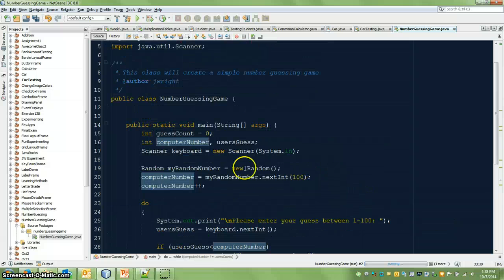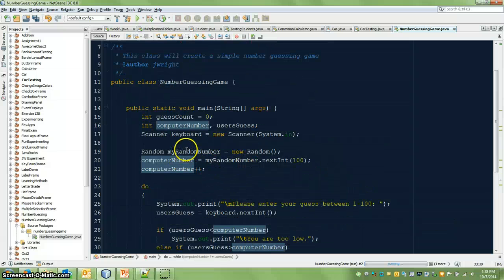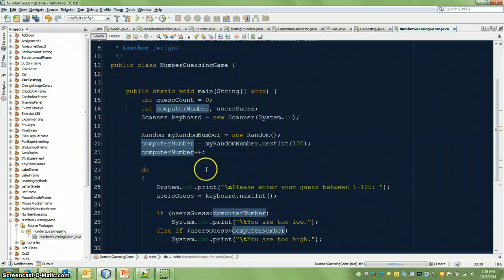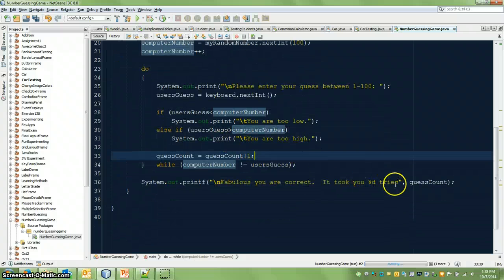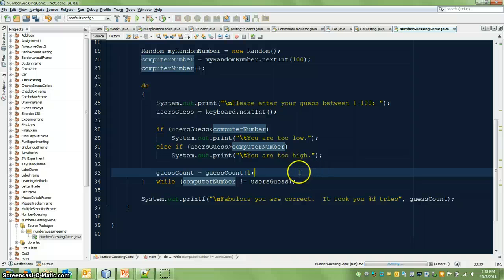So I hope that gives you a little better understanding of how to use the scanner class, the random class, and do while loops with a fun little program. See if you can beat 6 attempts.